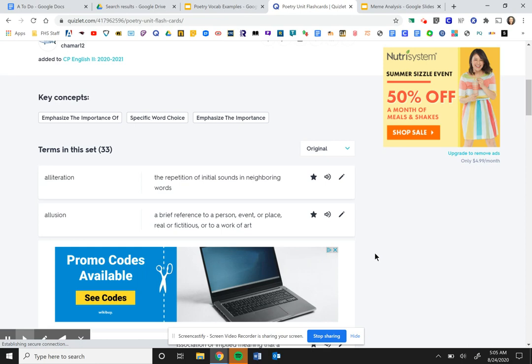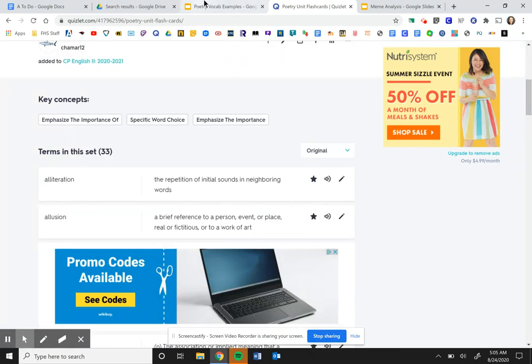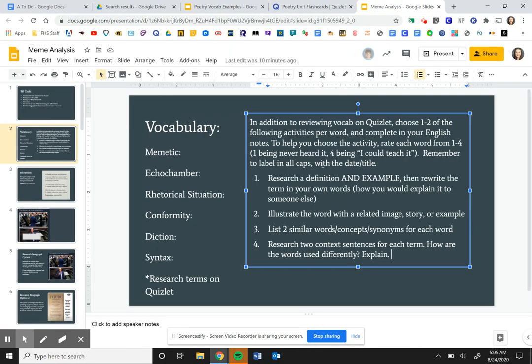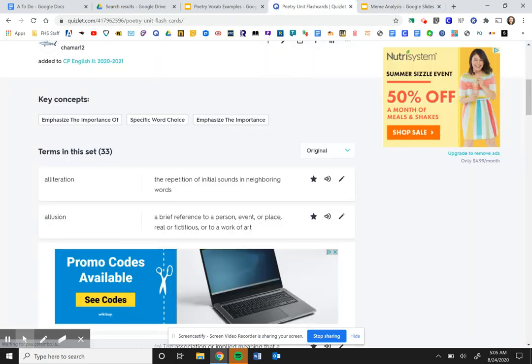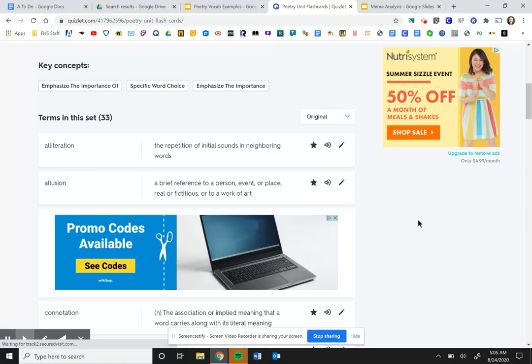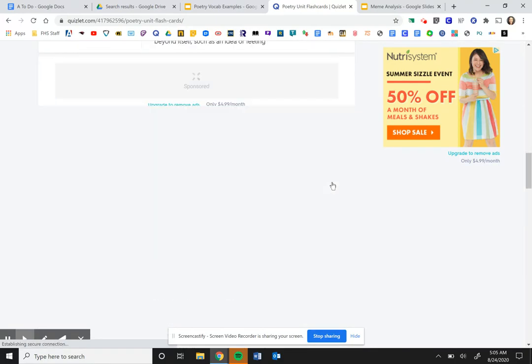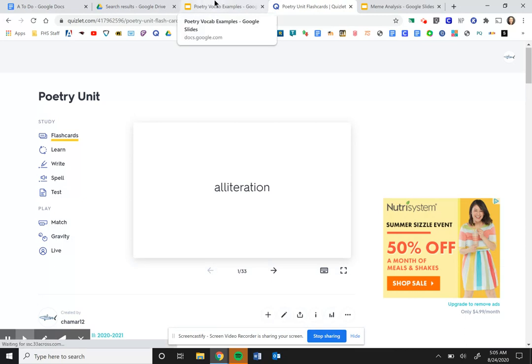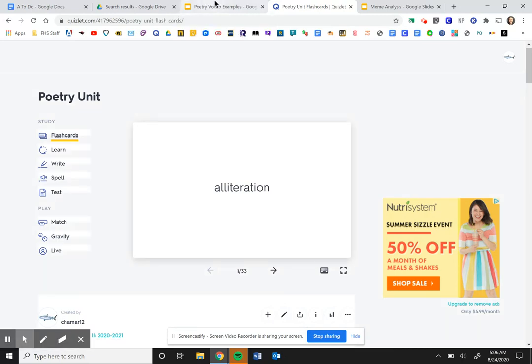Please start by listing each term and rating your confidence with each term on a scale of 1 to 4, 4 being you're really confident and you could teach the word, and 1 being you've never heard of it before. Remember, you're going to end up using those ratings to choose which activity to do on the words. Okay, so start by doing that. List all of them, all 33. And then also rate your confidence with each one.